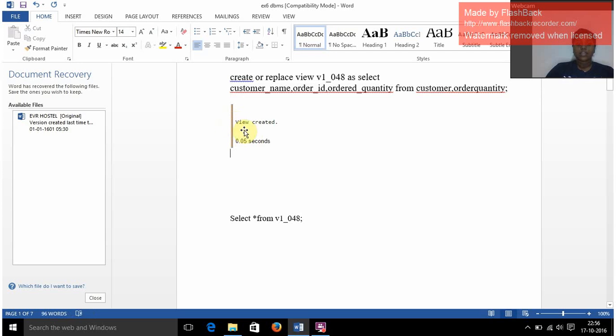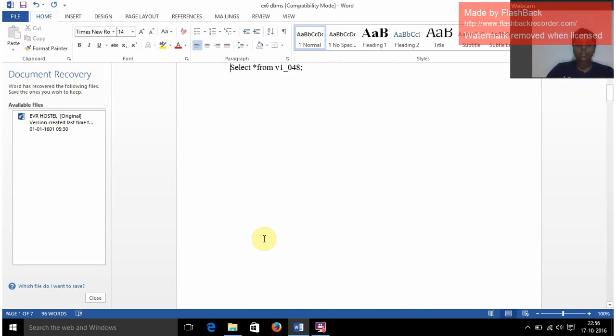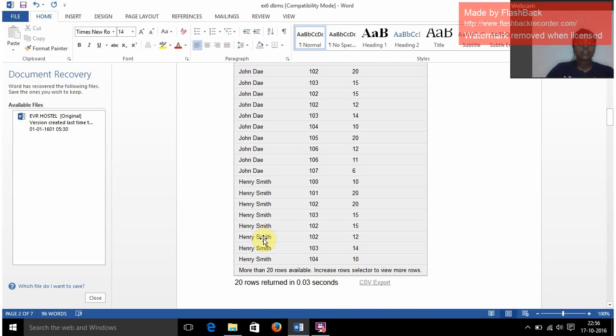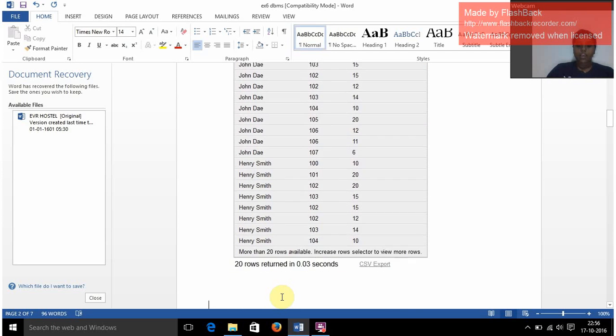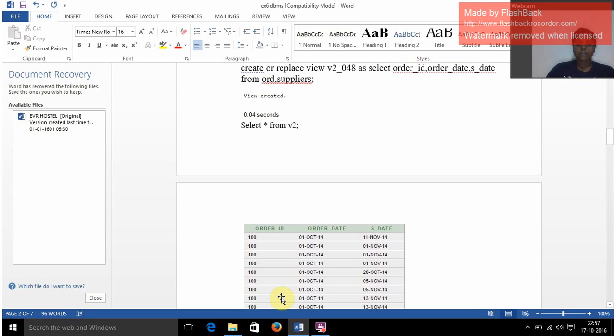And then as you can see, the result is the view is created. And when I give select star from the view name, I can see the tables and the rows created over here. And then as I come down, the second question is also to create a view.